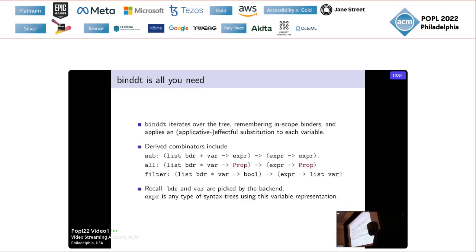So for example, here you can have a sub combinator that has this type, list binder times var to expression to expression. So think about like functors in the fmap operation. An fmap maps some function over a tree, let's say, and it applies some function to all the leaves of that tree. Sub would be kind of like that, but on steroids. The operation that we apply to every variable is a substitution. We replace a variable not with another variable, but with an expression.